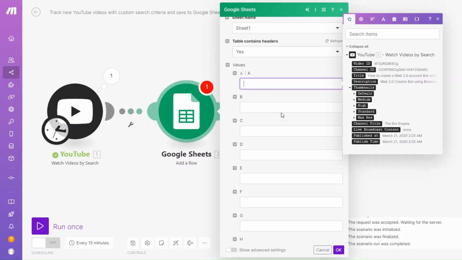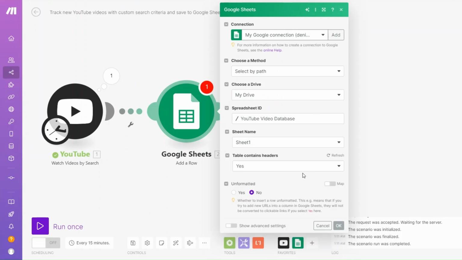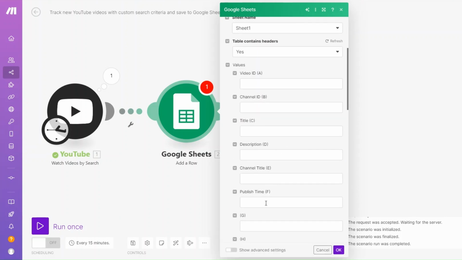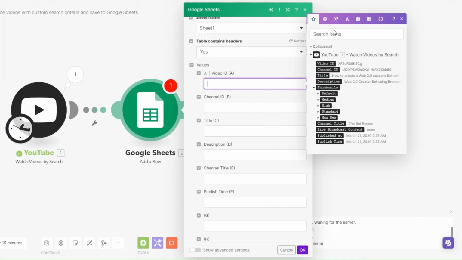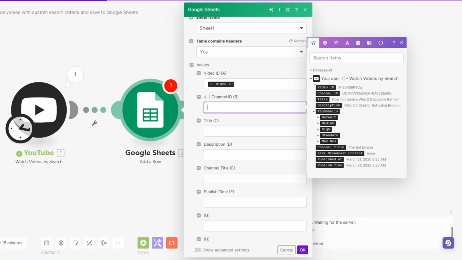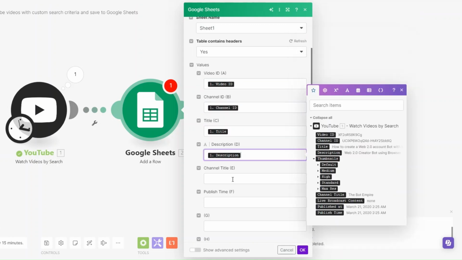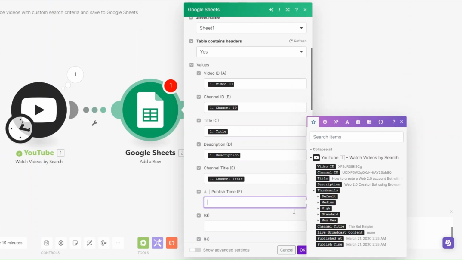Now here to refresh, I'll just refresh our spreadsheet, and now we have the video ID, the channel ID, title, description, channel title, and publish time that we can add to our spreadsheet. So for the video ID, choose the video ID, channel ID, choose the channel ID, the title, choose the title, description, I'll choose the description, channel title, I'll choose the channel title, and then publish time, I'll choose the publish time, then click on OK.